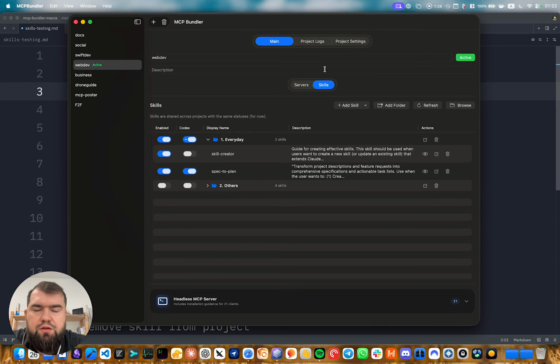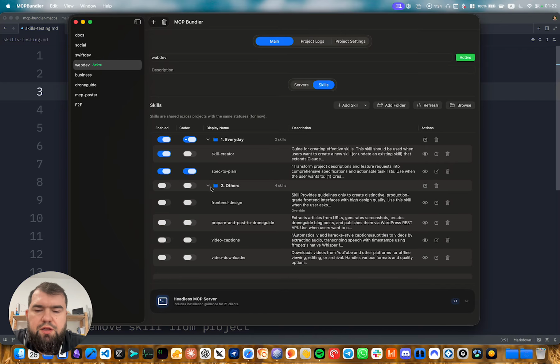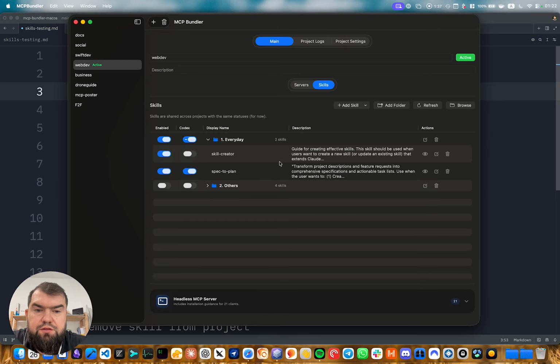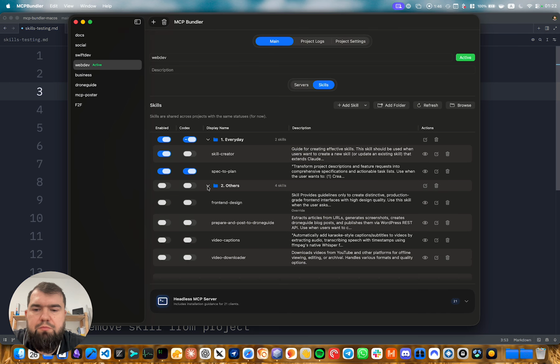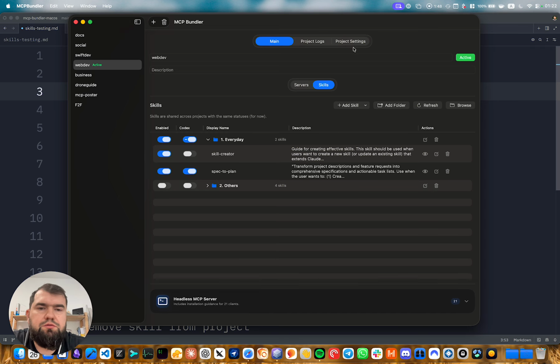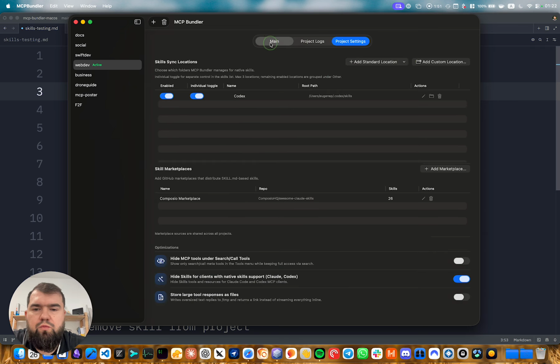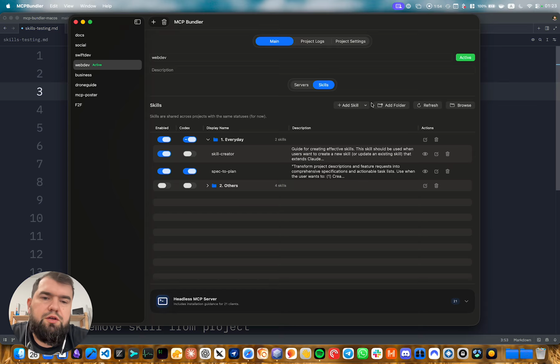So we have the skills tab where we can have the skills. We can set them up from different locations, and we can group them by folders, and we can support custom AI tools. For now, we just have enabled the Codex support and also support as an MCP tool.